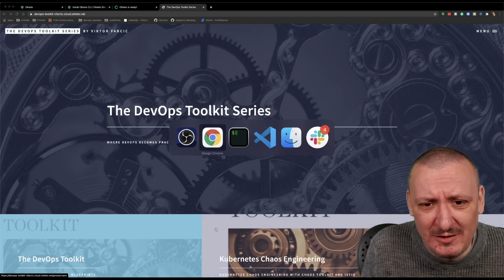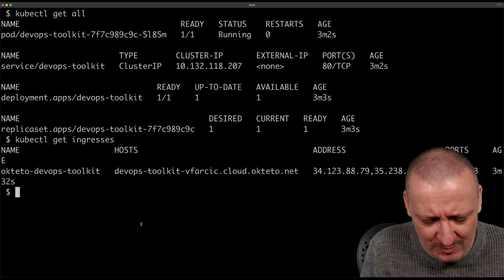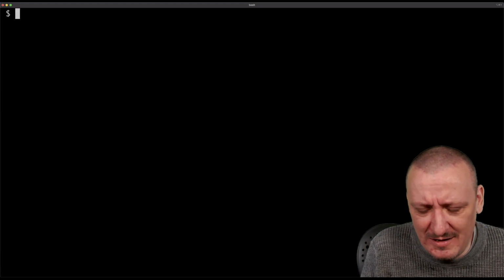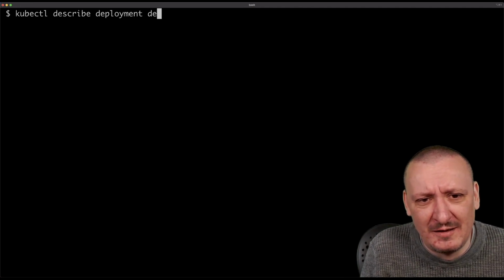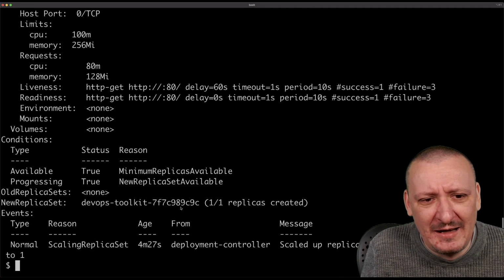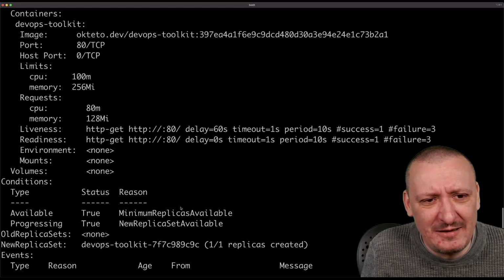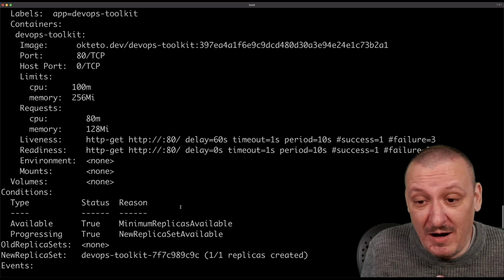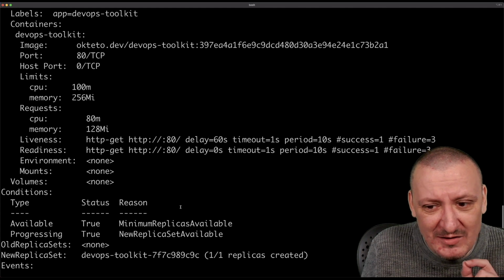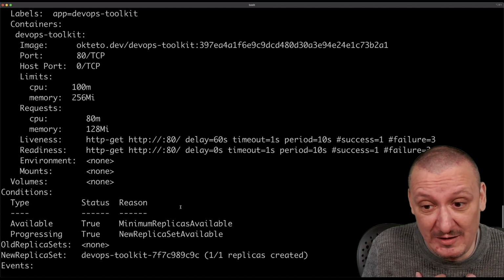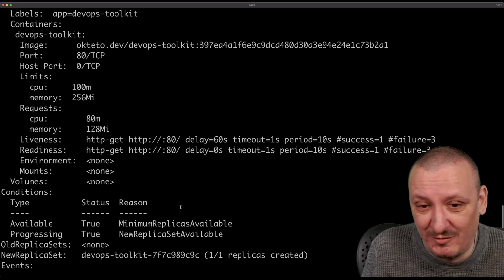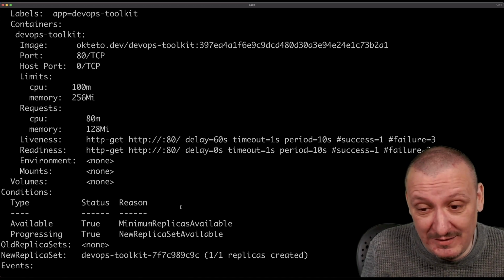Now, what else can we do? Let's take a look at the deployment that was deployed for my app. kubectl describe deployment devops-toolkit. And we can see that it did everything it needed to do. This is my manifest. But it's not exactly as I defined, right? So it took the manifest from the Git repo that I initially told it to use, and then it built the image.